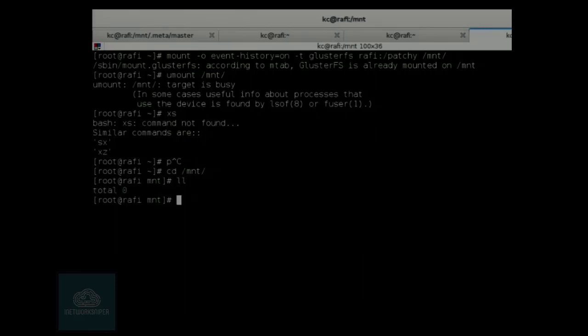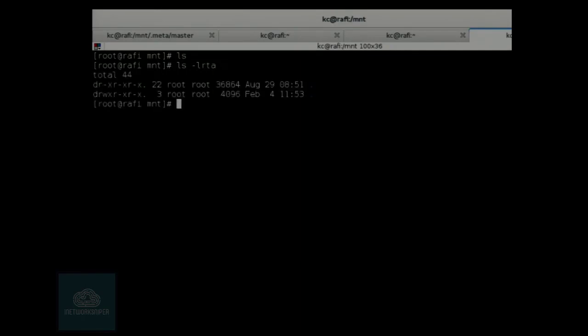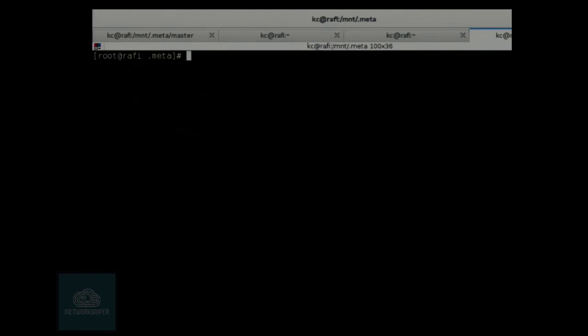There is nothing in here. Now if you do ll, you can't see this .meta directory. Even with ls -lrta you can't see the .meta directory, because it's a virtual directory. But if you do cd to .meta, it moves into .meta. If you do pwd, you can see it's currently in /mnt/.meta.